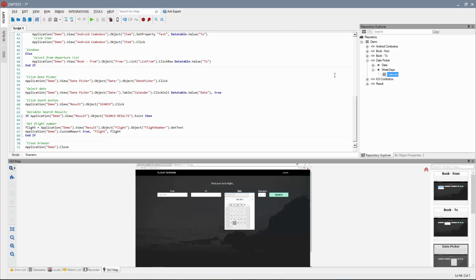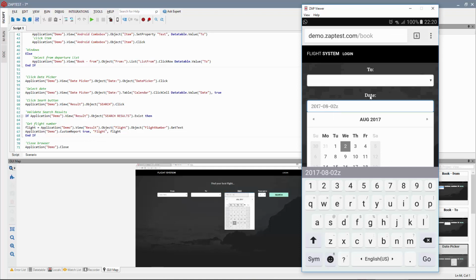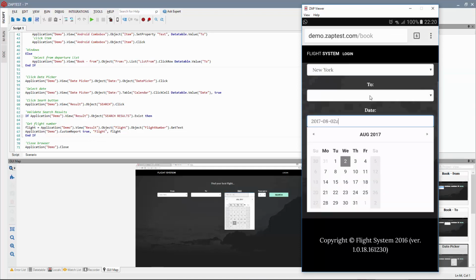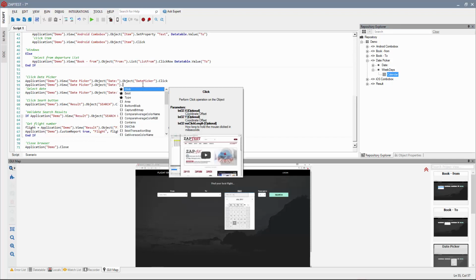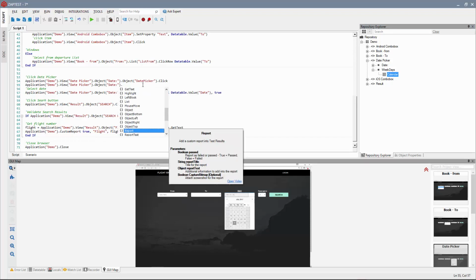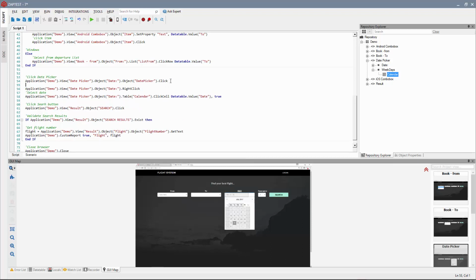Now let's check to see what the date picker control looks like on the Android device. We can see that the Android keyboard hides part of the date picker control. This means that we should add an additional step to support Android platforms. We will use the right mouse click to hide the keyboard and add the code which will do that. After clicking on the control, perform a right mouse click using the right click method.